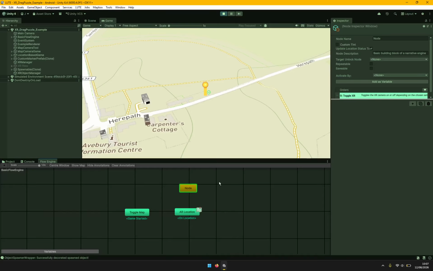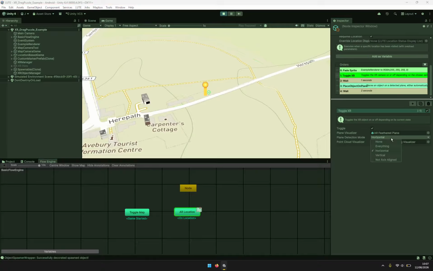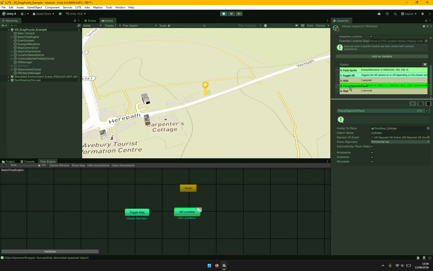What this does when on mobile is turn the camera on or off. So essentially what you'll be seeing is the map on the screen, XR will be toggled. You'll have to use the phone camera to look around to ensure that a plane is detected. And as we mentioned, we can detect planes horizontally or vertically. So maybe you want to look at a wall or a floor. Once that plane has been detected, we can then use the place object on plane order to place a specific object on that plane, and then we can interact with it using the touch controls on the screen.